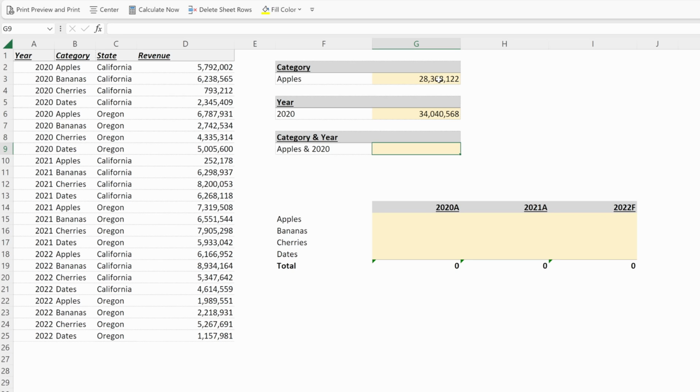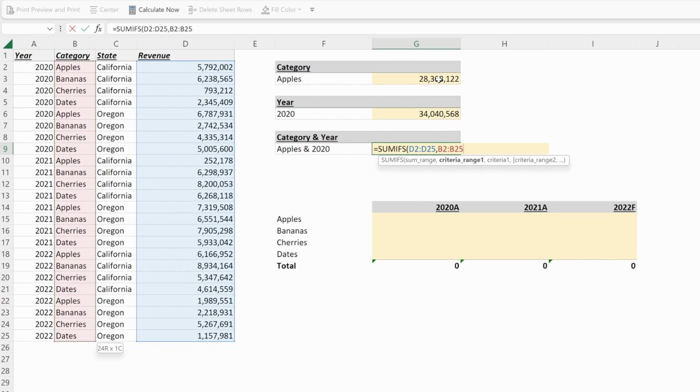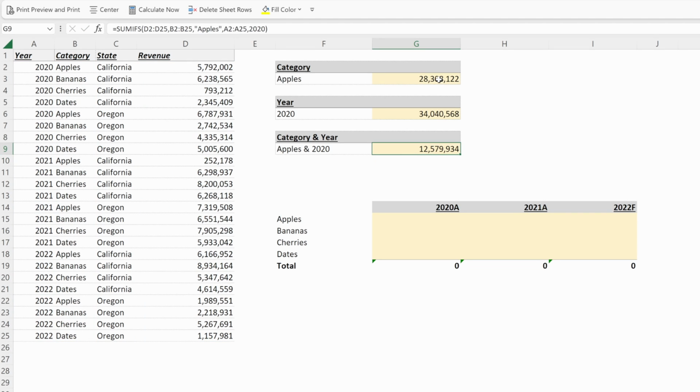If we want to use multiple criteria, we can use a SUMIFs on our revenue range. Our criteria range one will be our fruit category. Our criteria one will be apples. Our criteria range two will be our year. And then our criteria two will be 2020, giving us the sum of apples in 2020.